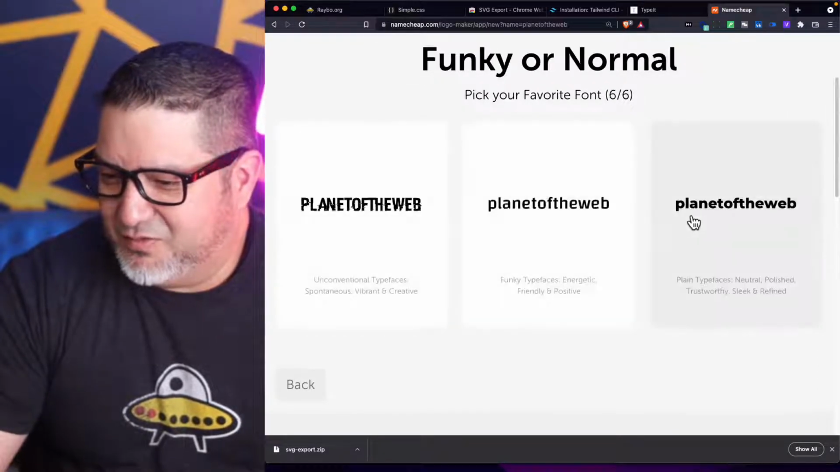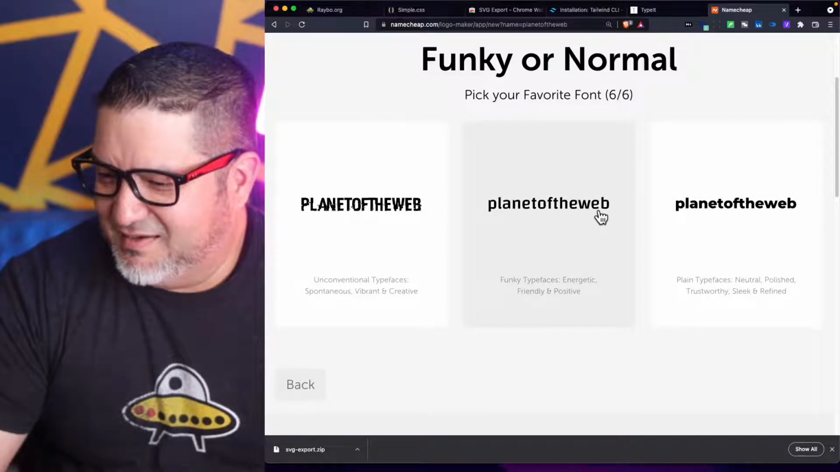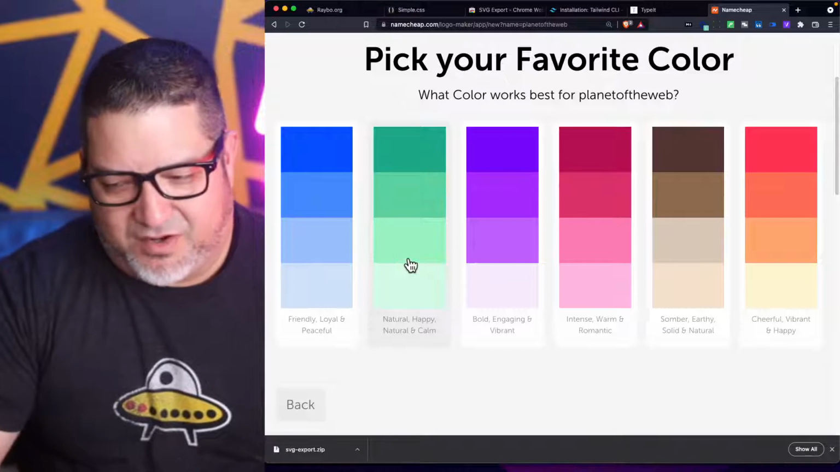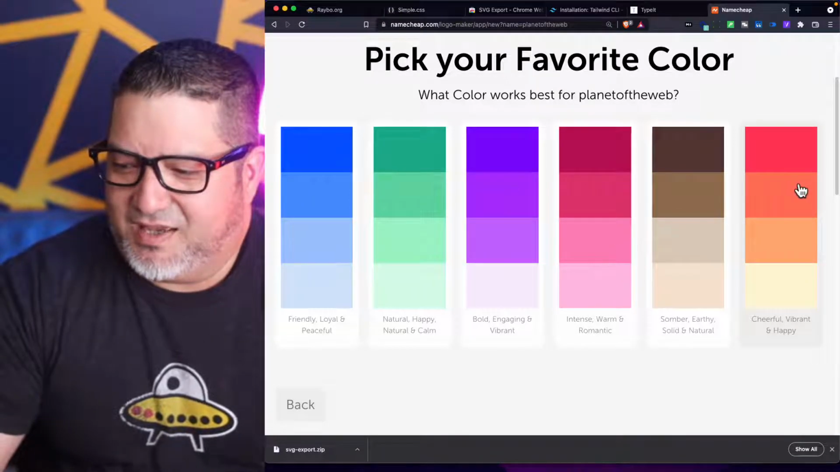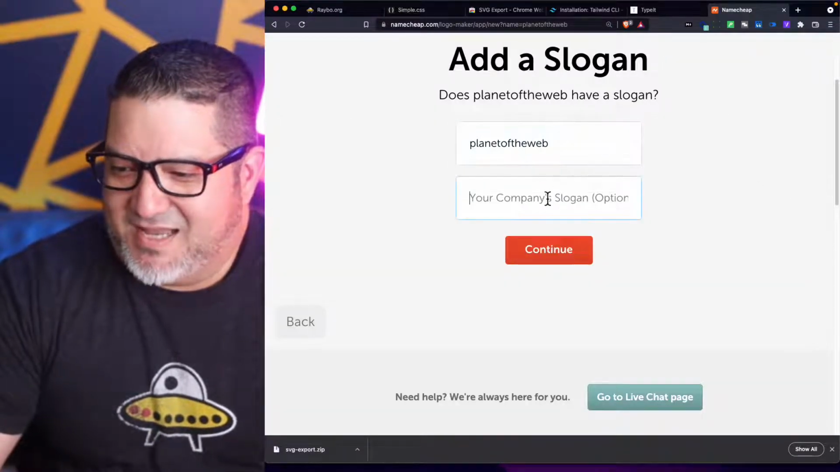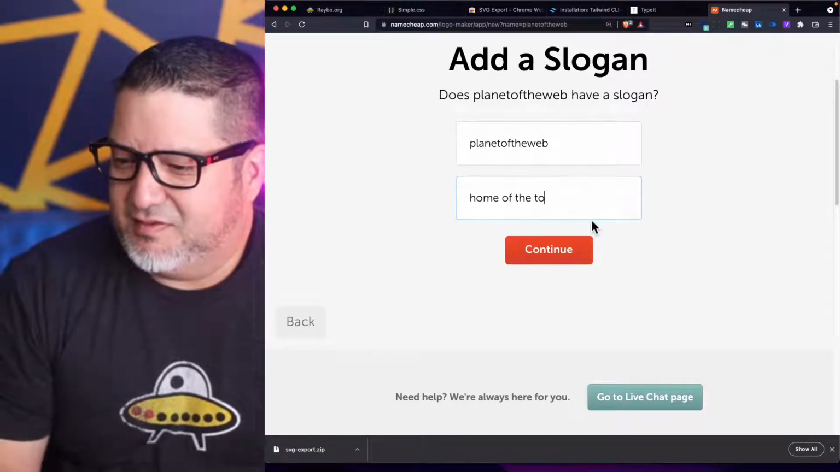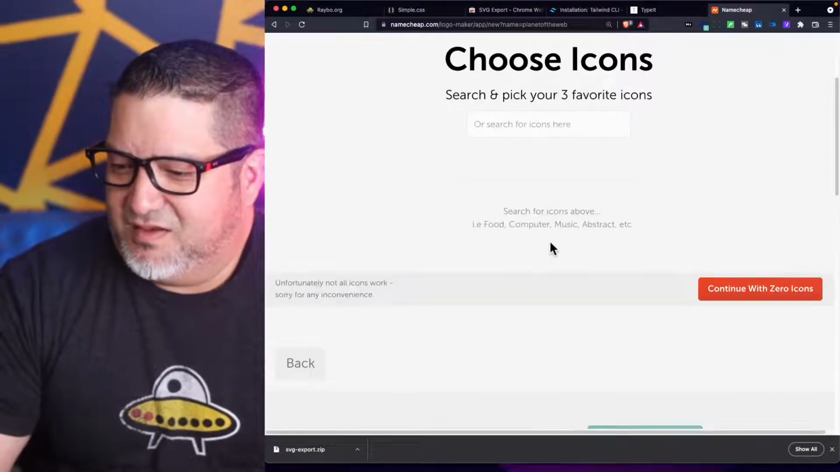Let's see, I'll go with this one. And so it's actually allowing you to pick more than one color. And I'm sorry, more than one font. And then it lets you pick a color palette. Let's see, home of the toolbox here. And I'm going to hit continue.